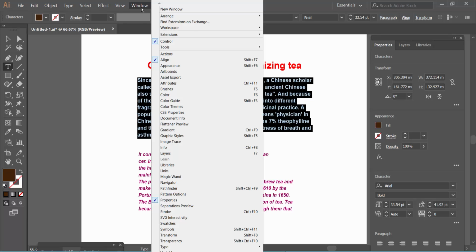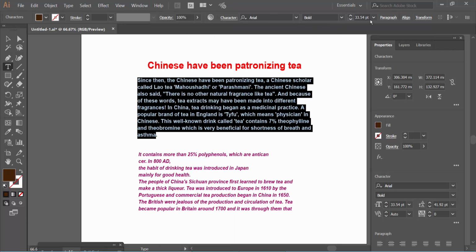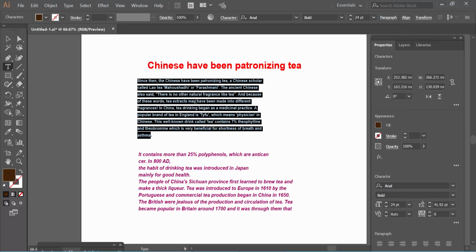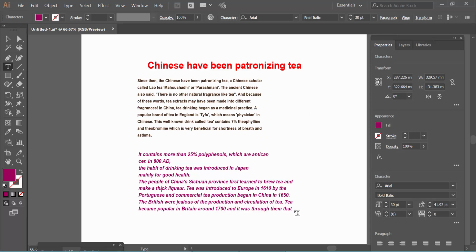Now select the Window option and activate the Control option. And here you will find this font size option. You can choose a font size, you can decrease. Also, I'll change this text font size.